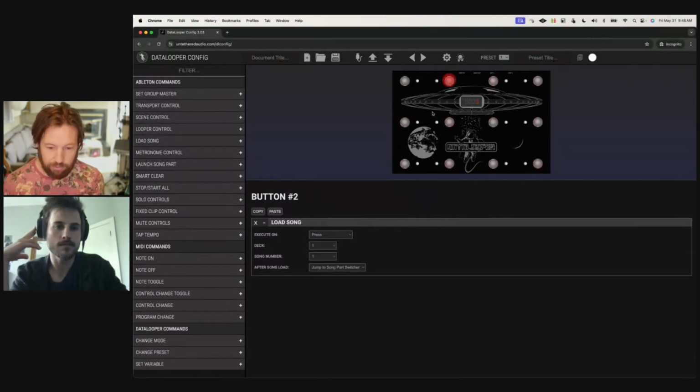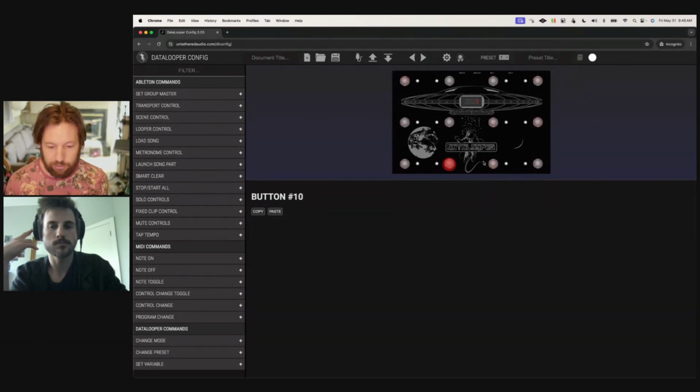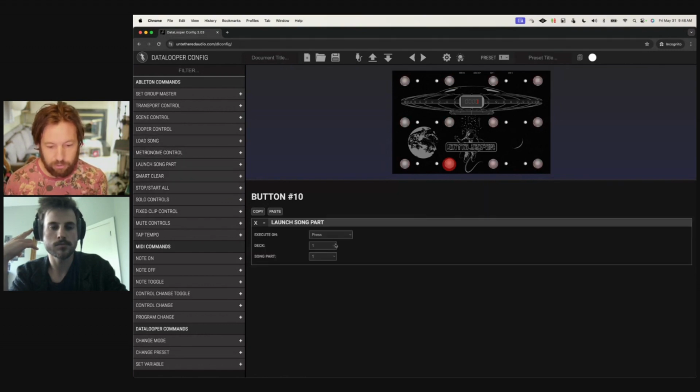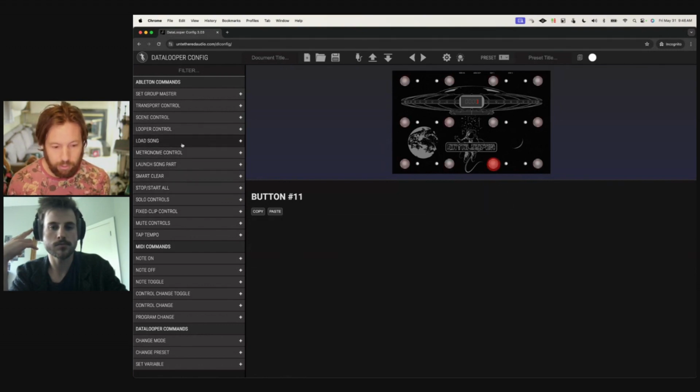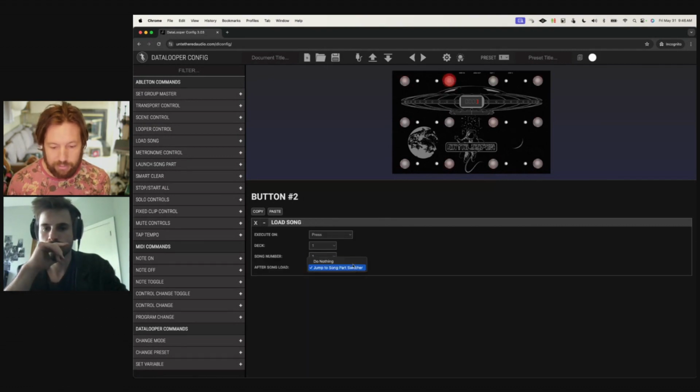Gotcha. At a certain point I can just be messing around with this looper and then jump into a song and then I'm in song part switcher. Or I can say I don't actually want to be able to switch parts, I just want to jump into the song. And maybe I have a part switcher on these bottom 2 buttons and I say, launch song part 1 and launch song part 2, and that's it. Now this gives me the ability to loop on the first row. I'm actually not going to jump into the song part switcher when I load a song.